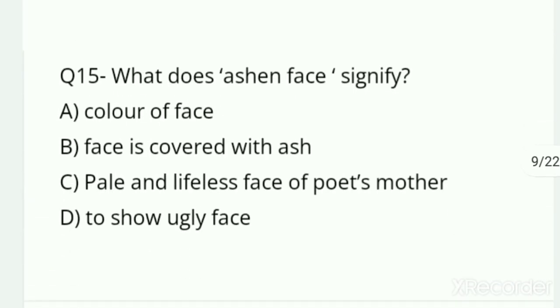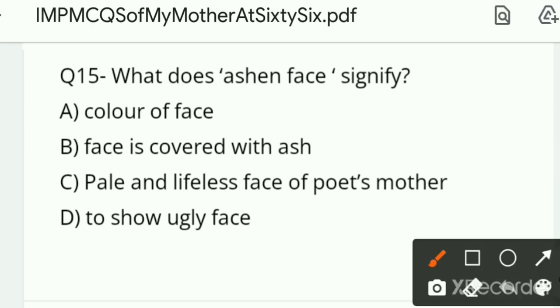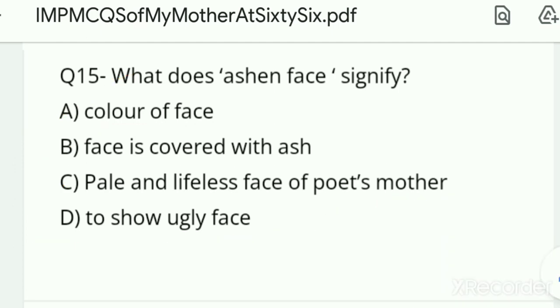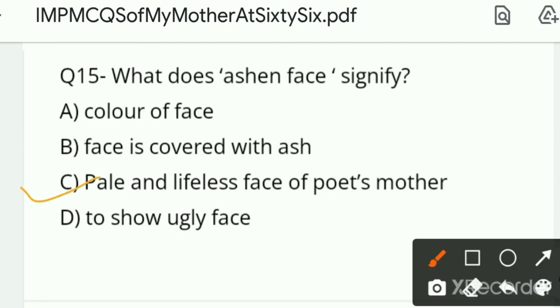Next question. What does ashen face signify? A. Color of face. B. Face is covered with ash. C. Pale and lifeless face of poet's mother. And D. To show ugly face. Yes, C is the correct answer. Pale and lifeless face of poet's mother.